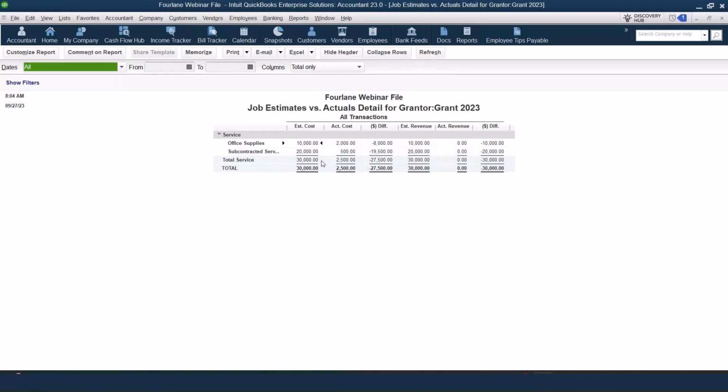Some grants will have an indirect portion as well. If that's similar to what your situation is, reach out. We can help you get that set up as well. But for right now, we've got 2,000 going in as actual cost against office supplies, 500 against subcontracted services.